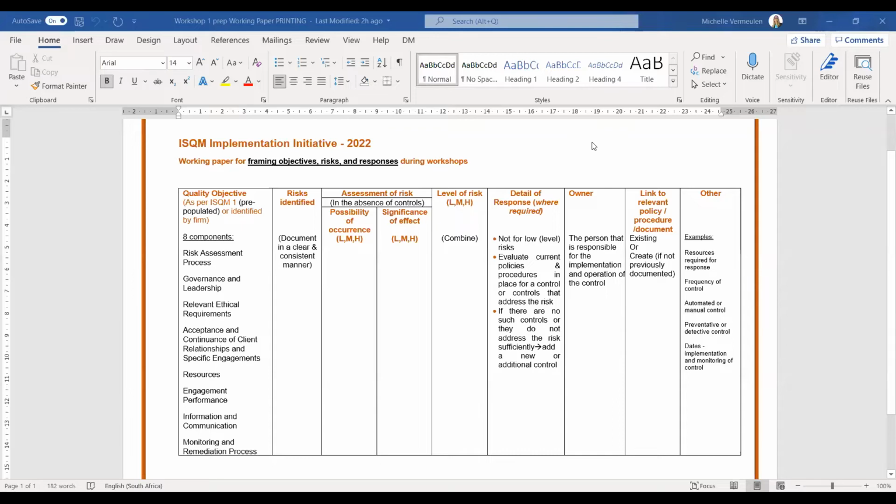It's also important that you appoint an owner for that specific response or control. So that person will be responsible for implementing that control and making sure it operates effectively. The link to the relevant policy and procedure: if that response or control is already contained in an existing policy, procedure, or document, cool, you can just link it there. If it's an informal or new control, not yet contained in any document, then you have to decide where you are going to include it, in which policy, procedure, or document, and then you can add the link there.